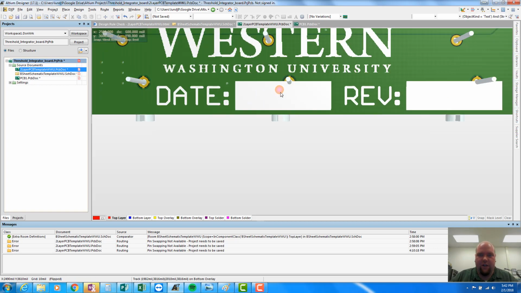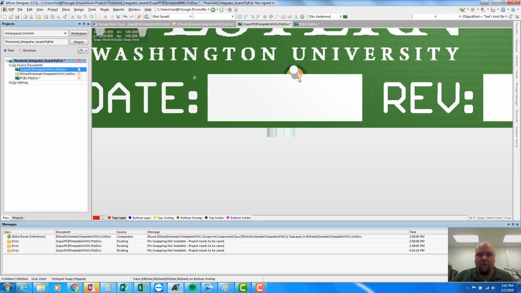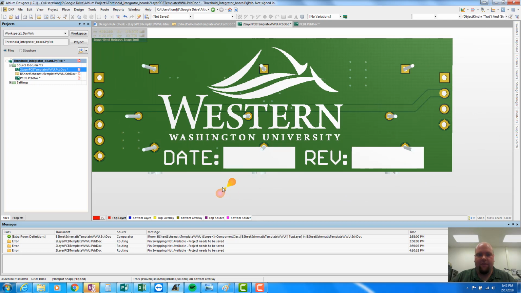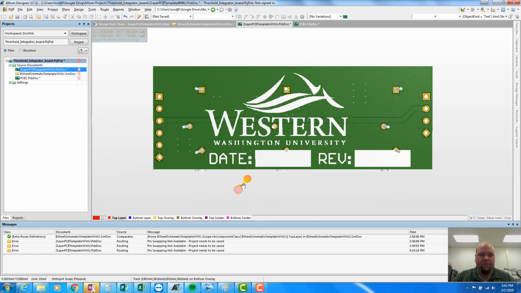Now you will notice we have this silk screen going through the through hole here, so there actually will not be any silk screen here, and that will look a little bit ugly, but I think it'll be fine in this case, so I'm okay with it. Okay, so that is placing a logo on your part and making sort of date and revision boxes.